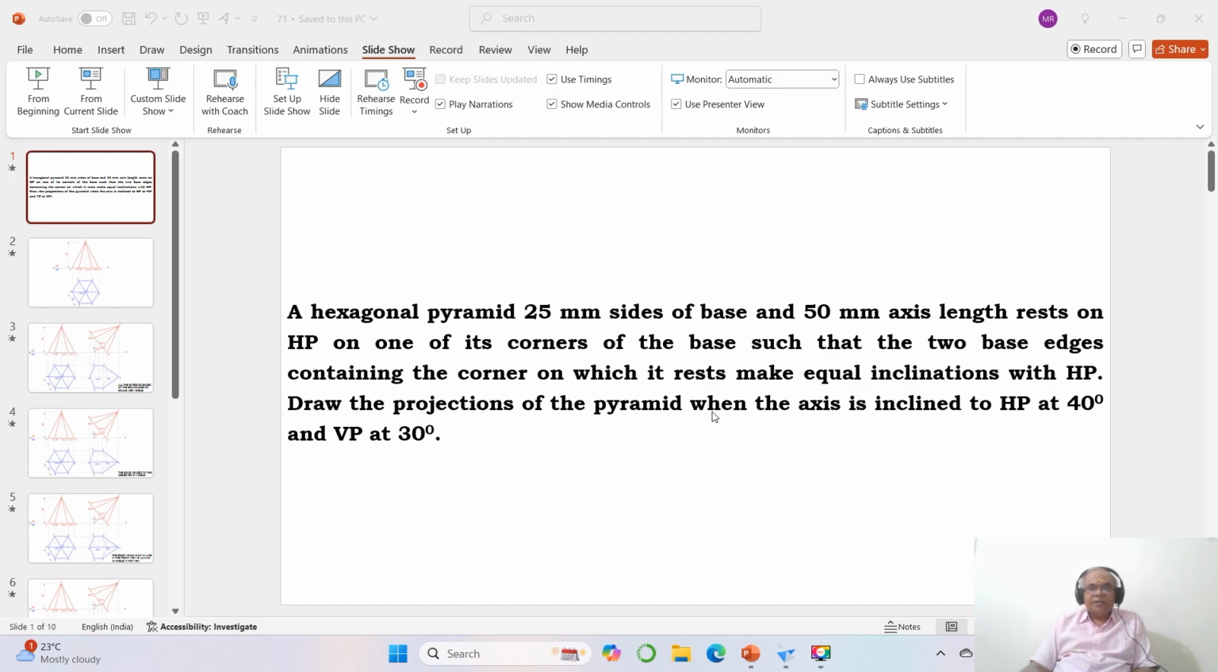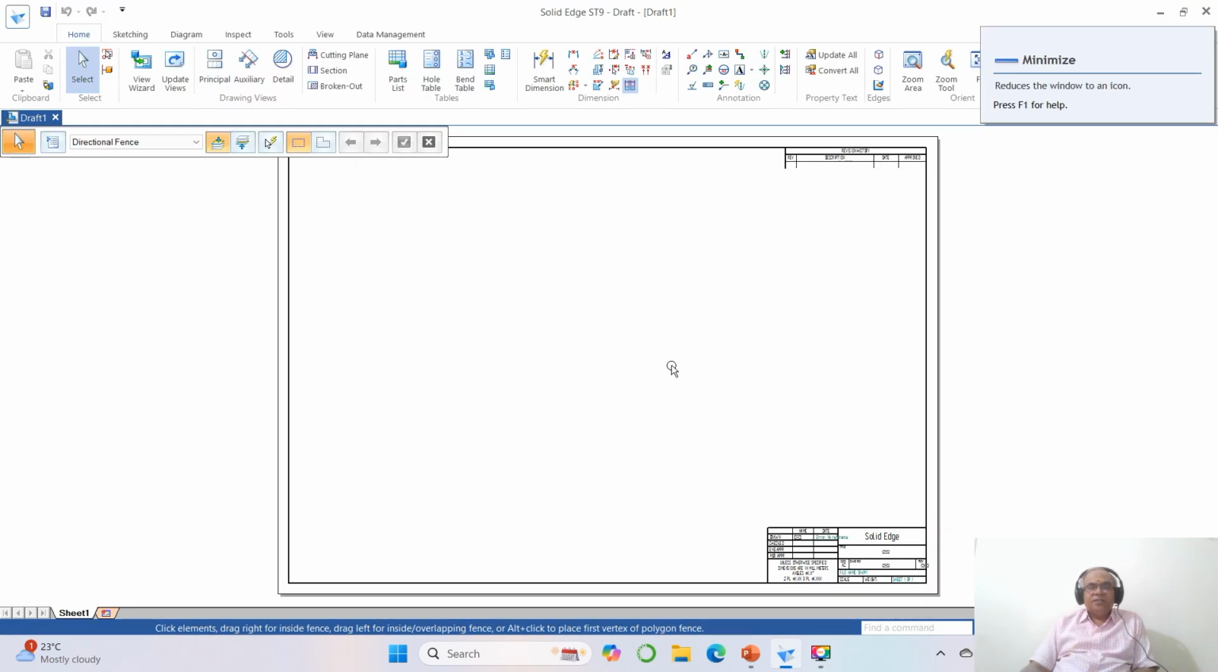Draw the projections of the pyramid when the axis is inclined to HP at 40 degrees and VP at 30 degrees. To do this, first we will go to the SolidEdge screen. This is the default SolidEdge screen, which is A2. Now I need to change it to A4.